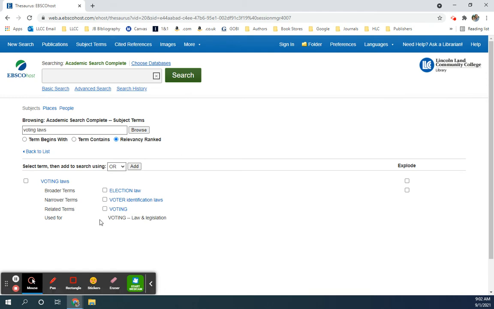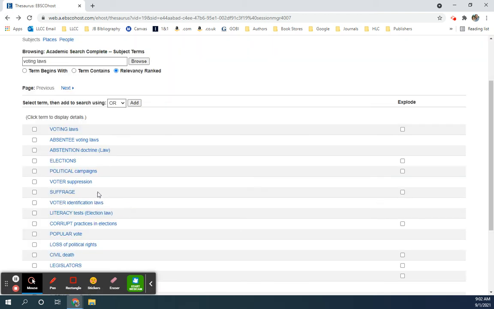You can also use voting laws for this particular string, you know, voting, law and legislation. And that's the sort of phrase that sometimes people might search for, law and legislation within voting. They just say, just use voting laws. If I go back to my list of subjects, let's pick another one like voter suppression.